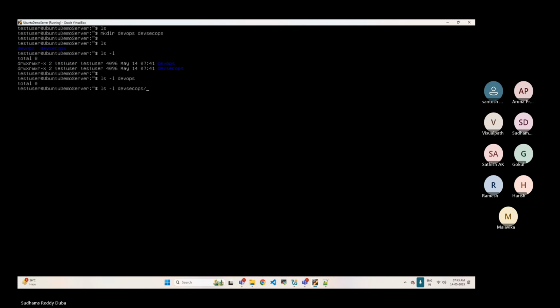Let us see. Nothing. So there are no files under this particular directory. What does it mean? Those are empty directories. Now, next one. How will you remove this directory?